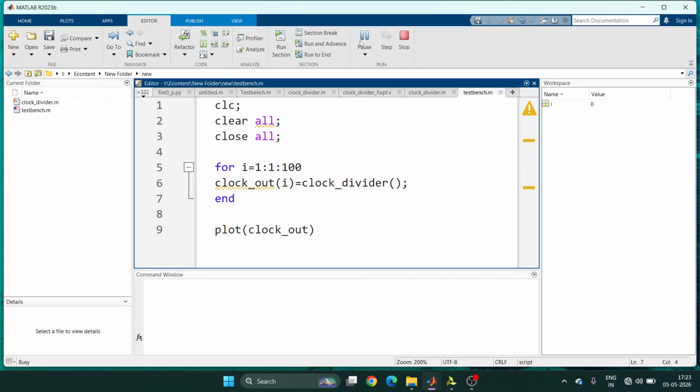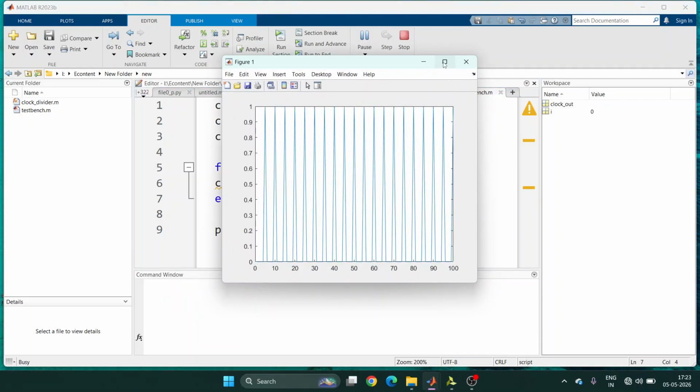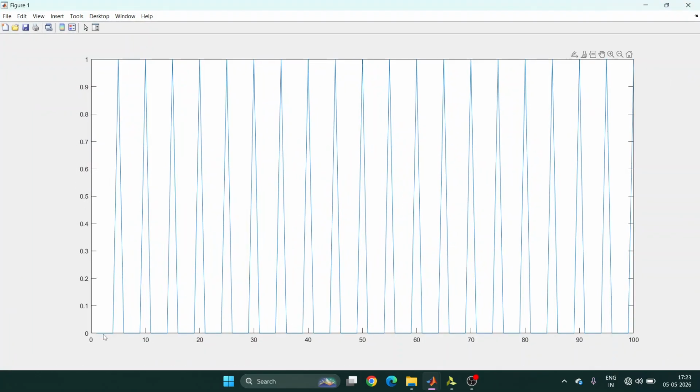I will execute the program. So if I execute, it should show a plot like this. So if you check the waveforms, for the first four values it will be zero. Again it will go to one. Again the next four values are zero. For the next value it will go to one. Like that, it must repeat.